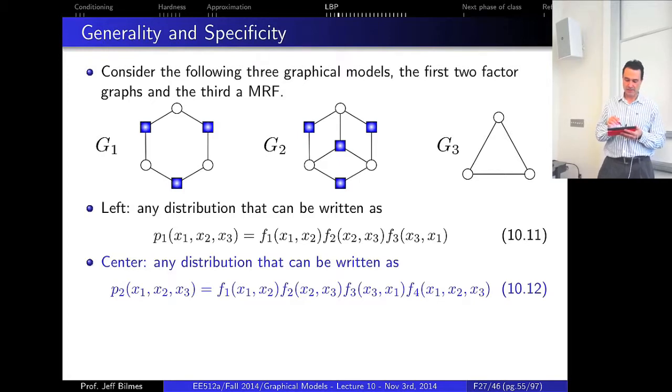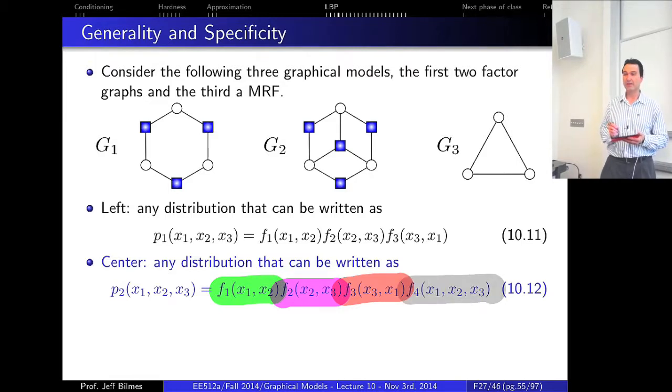On the right, in the middle case, we have an extra factor. So we have f1 on x1, x2, f2 on x2, x3, f3 on x3, x1, and we have another one, which is f4 on all 3 of them together. So it's saying that there can be a factor that doesn't further decompose that involves all 3 variables together.